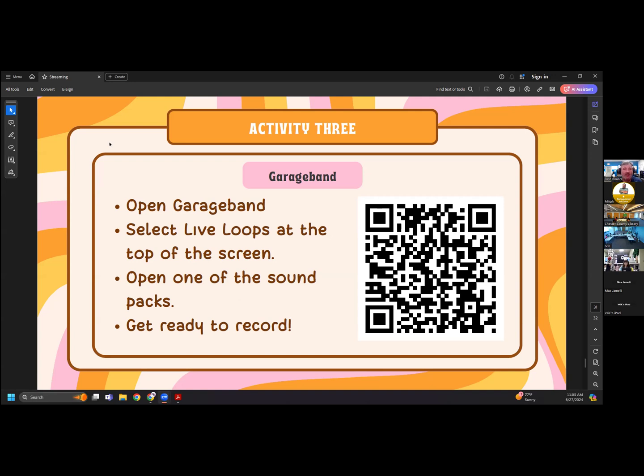So scan that. And the first thing we're going to do is open GarageBand. We're going to talk about live loops versus instruments. And then we're going to open up one of the sound packs and we're just going to play and get ready to record some stuff. Like today is pure play. It's going to be noisy. If you have microphones, put them on, connect them to your iPad, the whole bit.